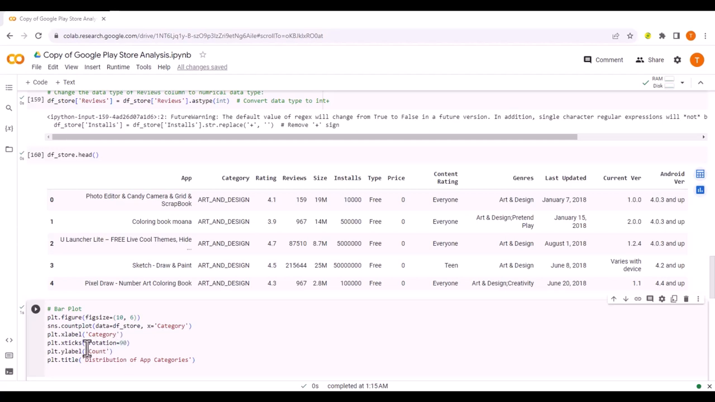The third line of code, plt.xlabel, between parentheses category in single quotes. This line is setting the label for the x-axis to category. The fourth line of code, plt.xticks, between parentheses rotation equals 90. This line is rotating the x-axis labels, the app categories, by 90 degrees. This is often done when there are many labels and they would overlap if left in their default horizontal position.